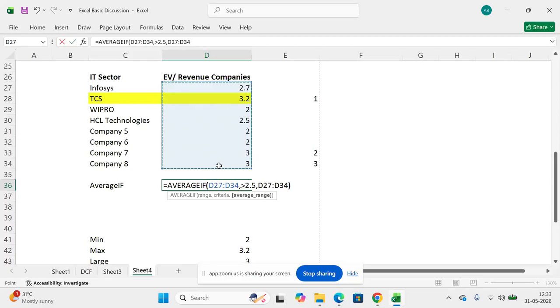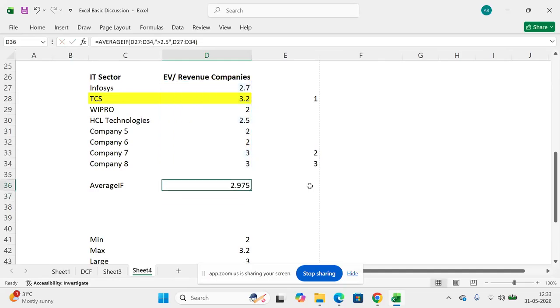I completed it. But when I press enter, this formula won't work. Why won't it work? Because Excel does not take logic as a number unless it is in inverted commas. So we have to put the greater than 2.5 in inverted commas. If I do that, my average function would work. I press enter. The average of those cells which are greater than 2.5 is 2.975.